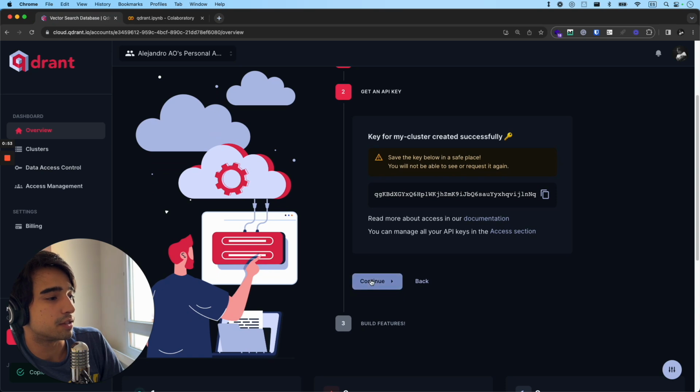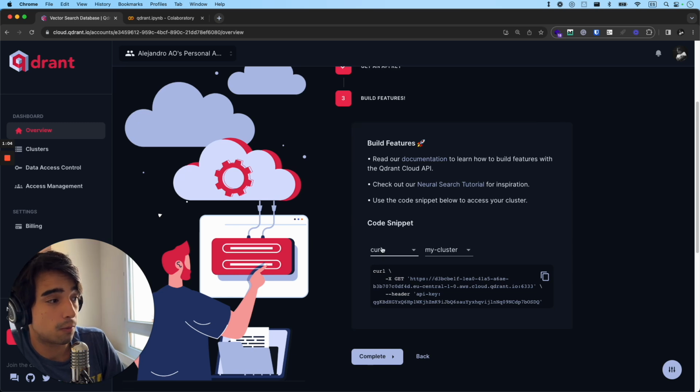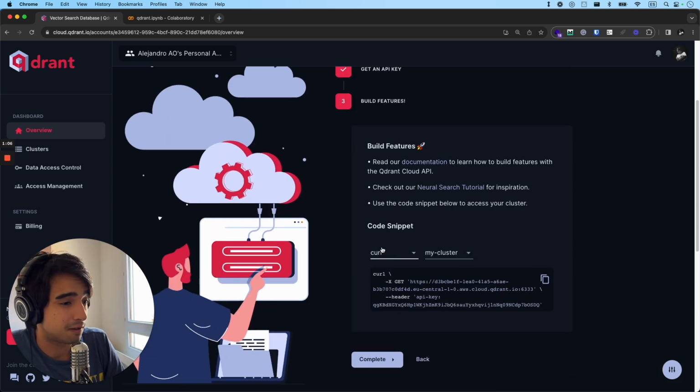notebook, and then we can just continue, and you can see that this is the curl command that you can use to access your cluster. So now let's start interacting with our cluster through this endpoint. All right, so let's do that now.